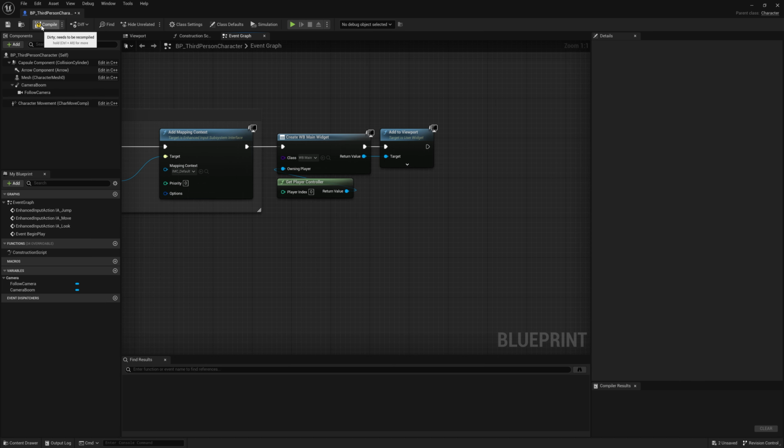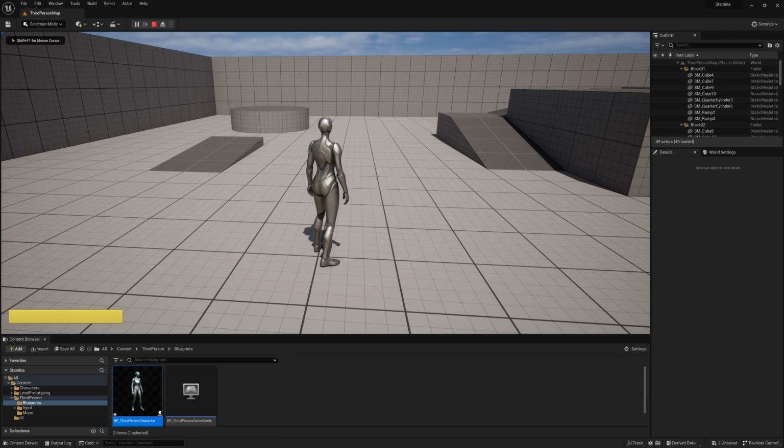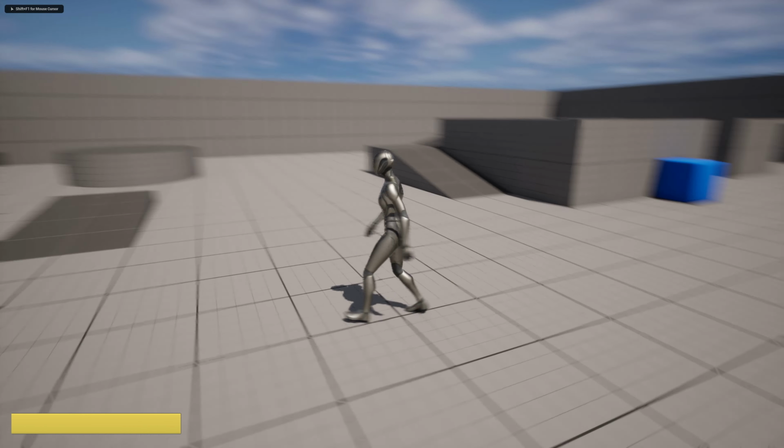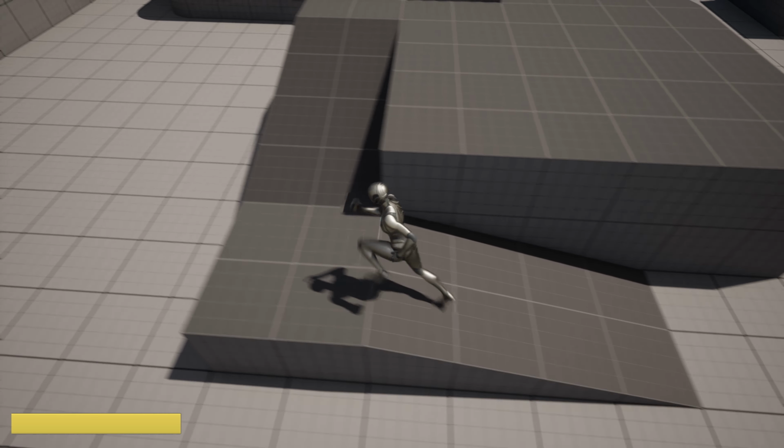So let's go ahead and click on compile up here. And let me minimize this and click on play to see if it works. And you can see it works. If I click on F11 to maximize my viewport, you can see we now have this stamina bar.